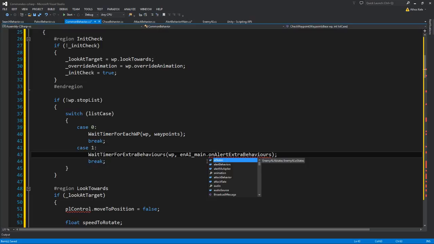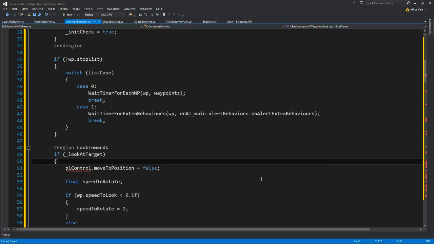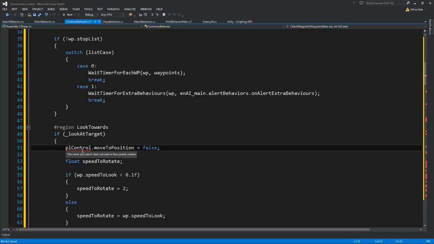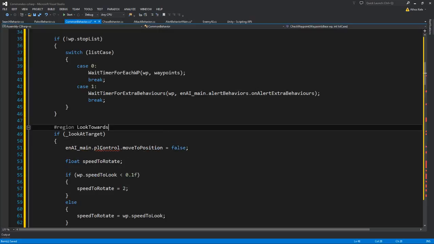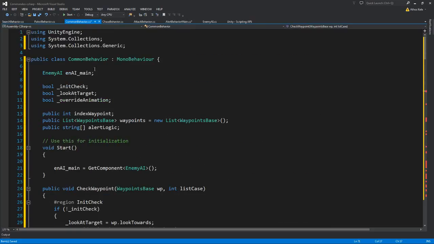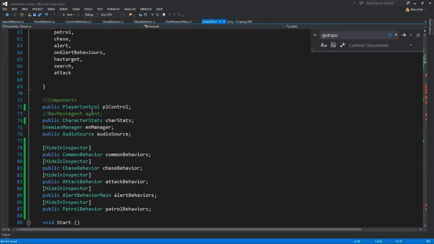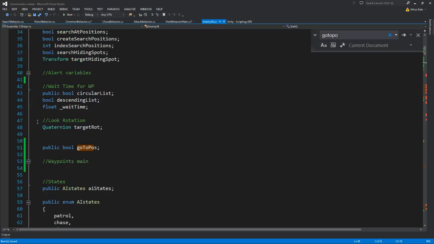Okay, so over here I have all my references inside enemy AI main, so I can call enemy AI main. I want my list from the alert behavior main, from alert behaviors, so we take the list from there. Okay, player control, we have access to it from the enemy AI main, and the target rotation is a variable we're going to use over here too, so we can copy this rotation.